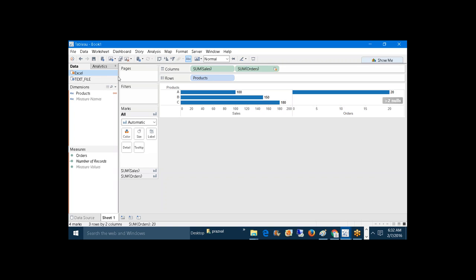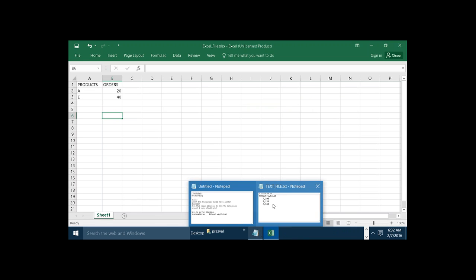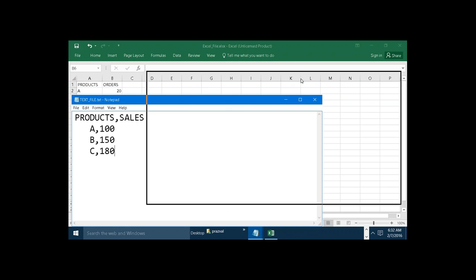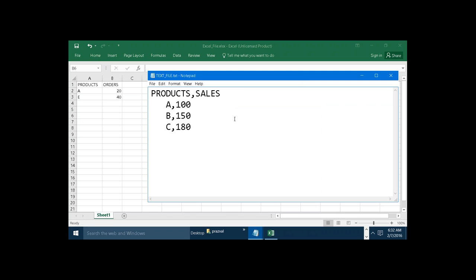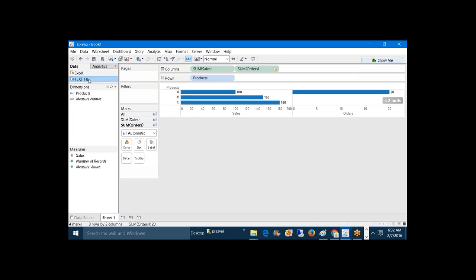Here Tableau is showing only the orders for A, and Tableau is showing nulls for B and C. So if we compare both the data sources, the text file and the Excel file, here the text file is acting as primary, and Excel is acting as secondary.